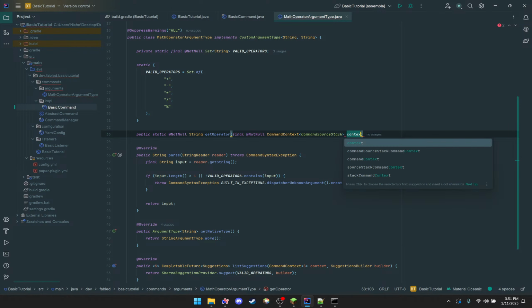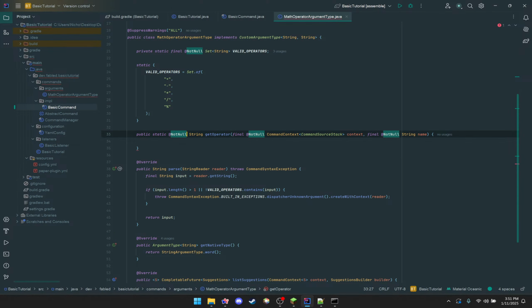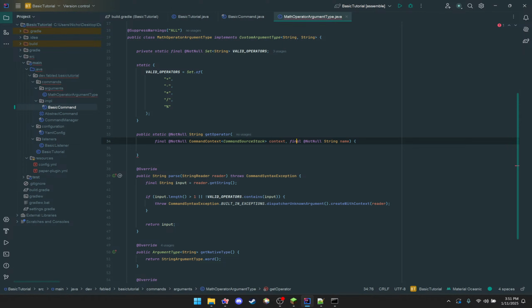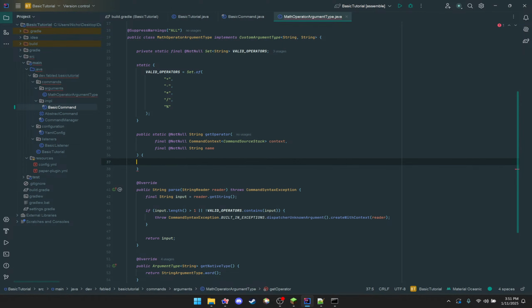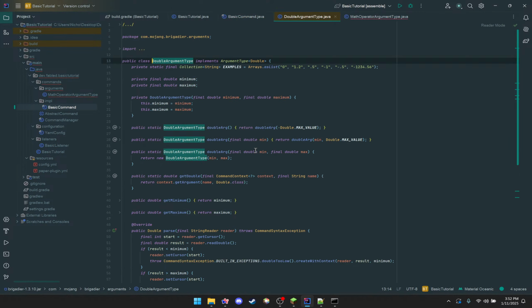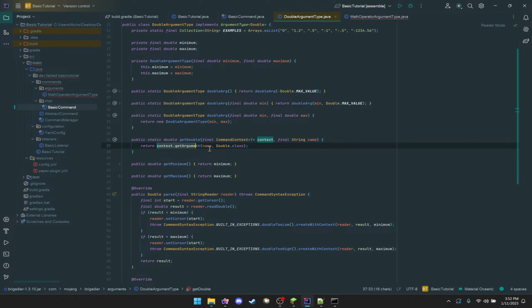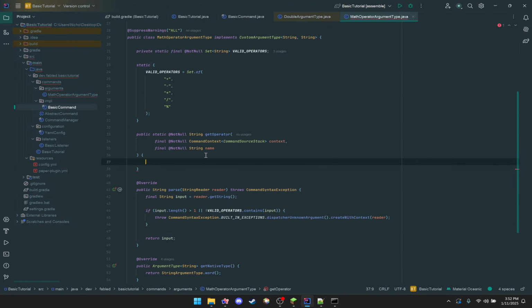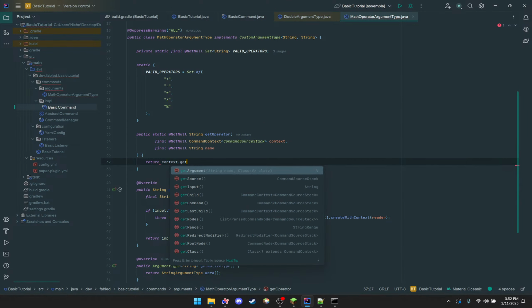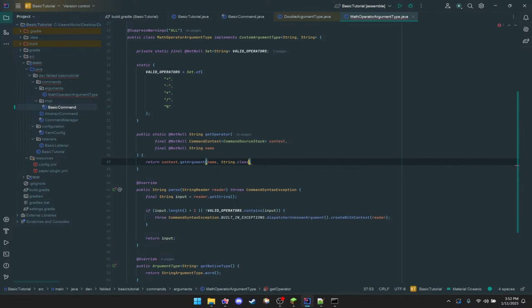And then for the argument name, right? So we're gonna get it from the command context, and to do that, we're gonna look over at double, for example. Public static get double here. Context get argument name and then the class. So get argument name string, not class. It's like that, I believe. There we go.